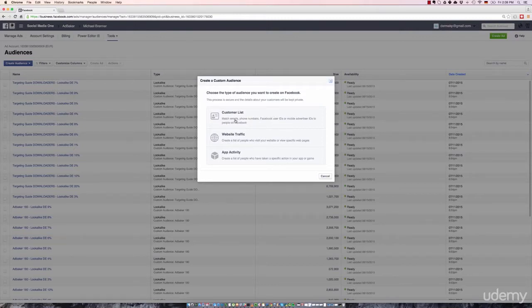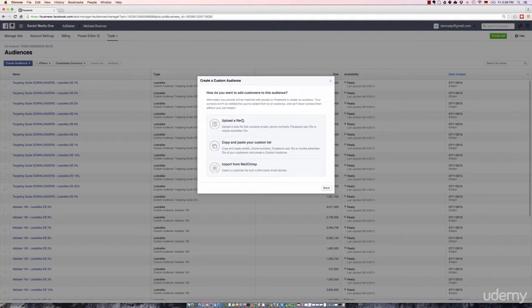So just go ahead and click on this tab. And again, three options that we can choose from. We can either upload a file, so upload a data file that contains emails, phone numbers, Facebook user IDs, or mobile advertiser IDs.